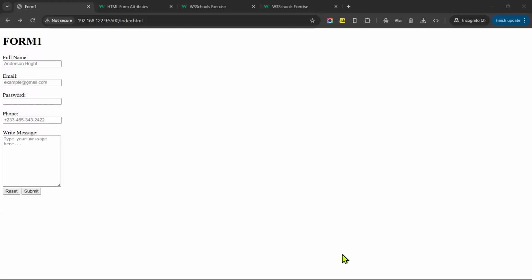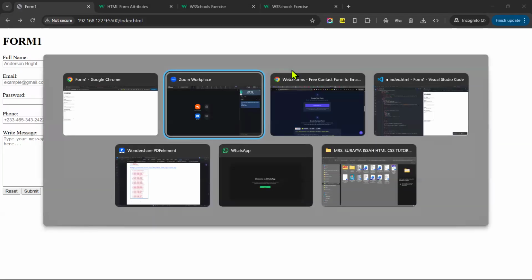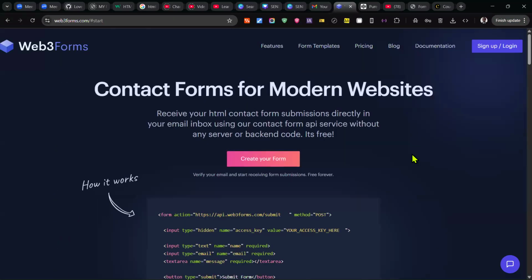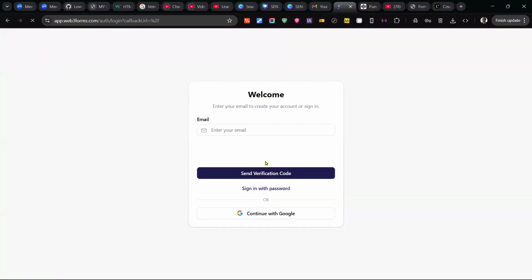Now I'll share the link with you. Where is the chat? Let's say it is here. So you can open the link that I shared with you. Have you opened it? It came like this, right? Yes, the same as this. So what you will see is create your form, right? Just click here, create your form.